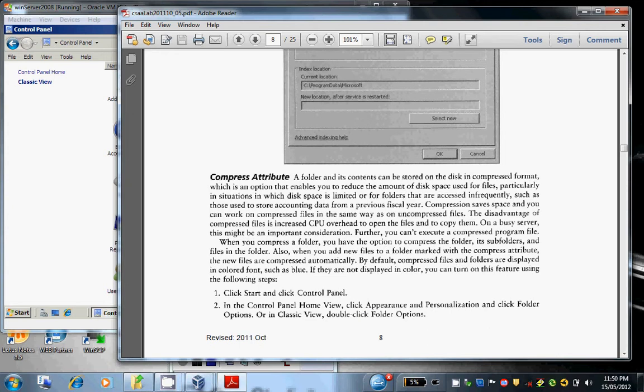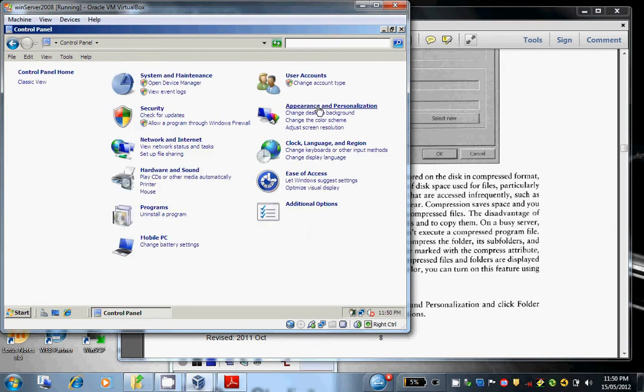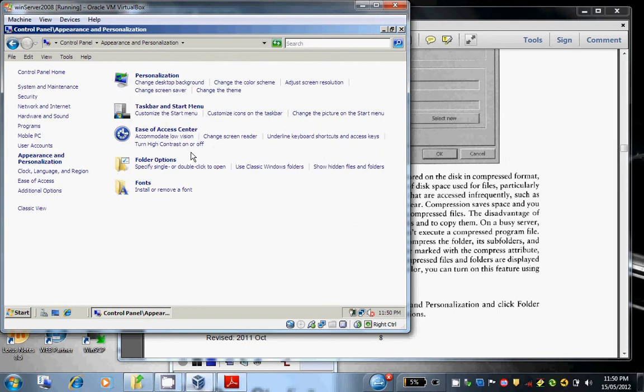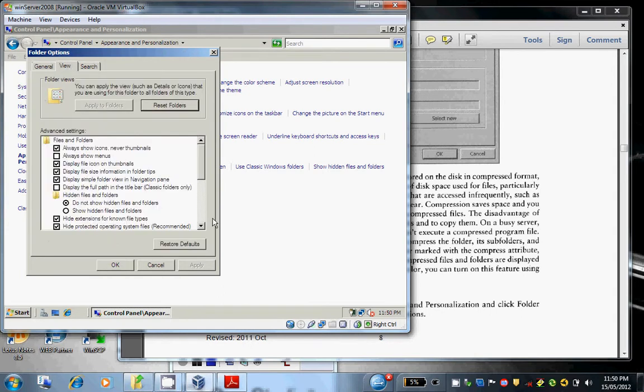Compress attribute. You can change the way the compressed file displays. Go to control panel, home, appearance and personalization, folder options. View. Show encrypted or compressed NTFS files in color. Okay, cancel.